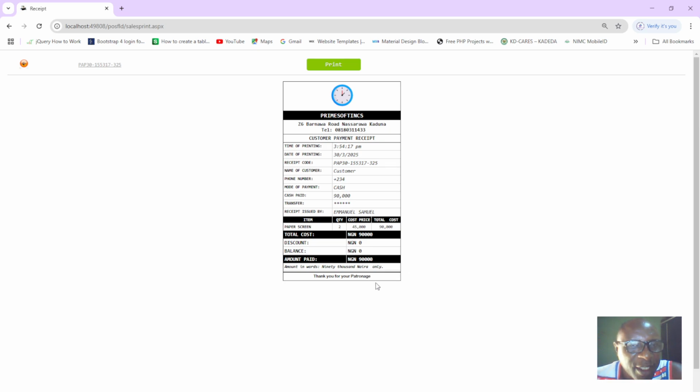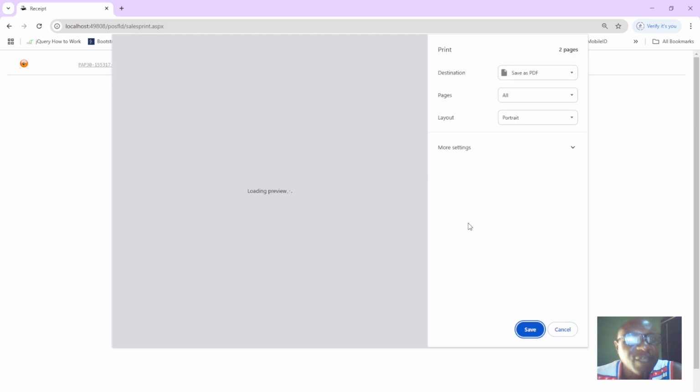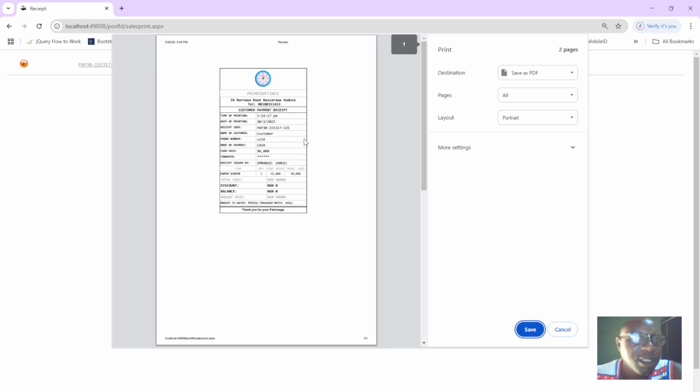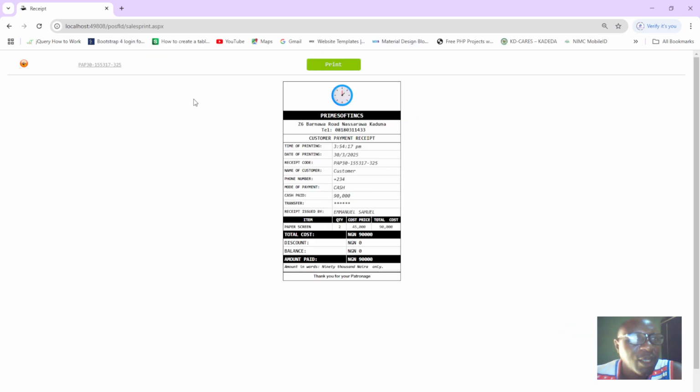I'm using Naira here, and we can just click print to print the receipt. In fact, the receipt is an X printer receipt, so you can print it in A4, or if you have the X printer machine, you can print with the X printer machine. That is all about this site.